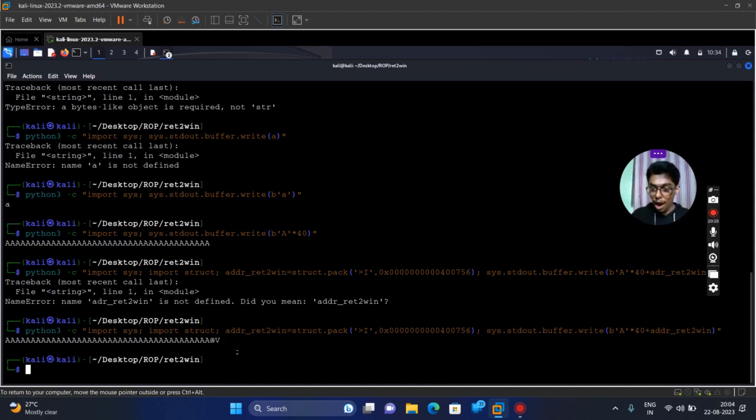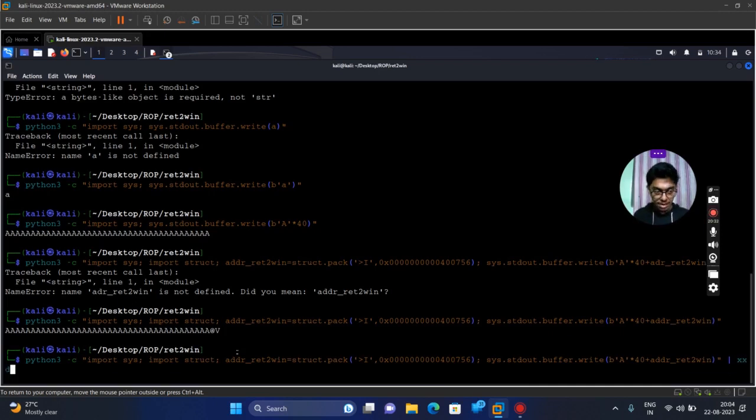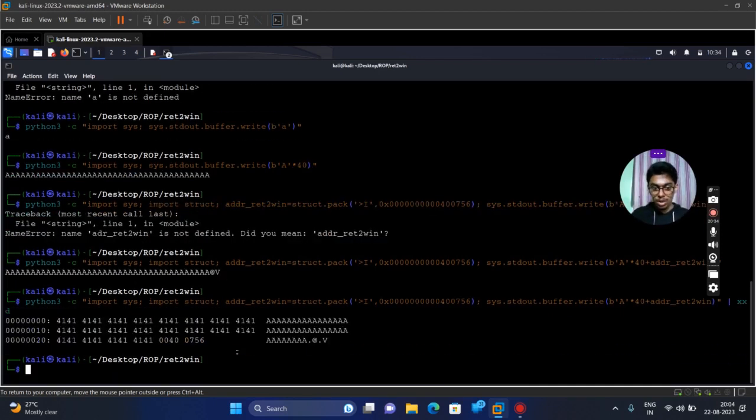If you want to see the output, you can pipe it to xxd, I think, and hit enter. It will show you that instruction pointer address over here. So it is 56, as you can see, 56, then 07, then 07, then 40, so that is the full address. Okay, so it is in the correct way.